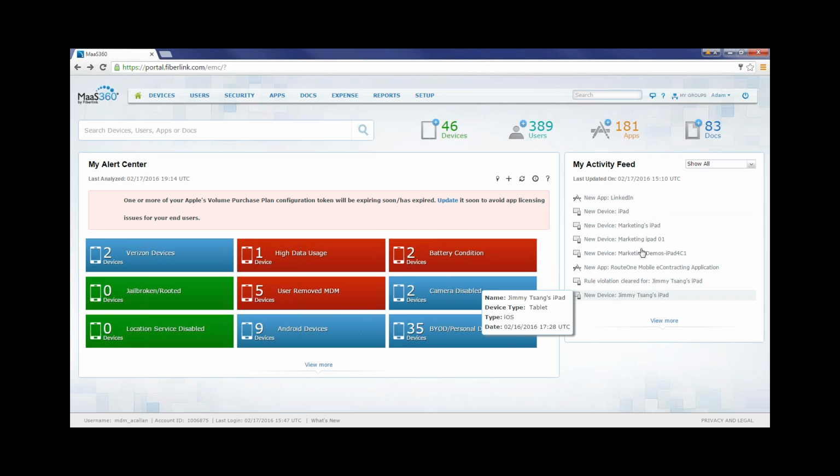So between the two, the Alert Center and the activity feed, it's just the best way to keep your finger on the pulse of what's going on out there. Your visibility goes through the roof. And obviously it comes back to efficiency, right? You don't have to reinvent the wheel.